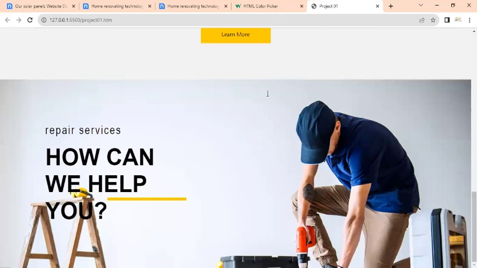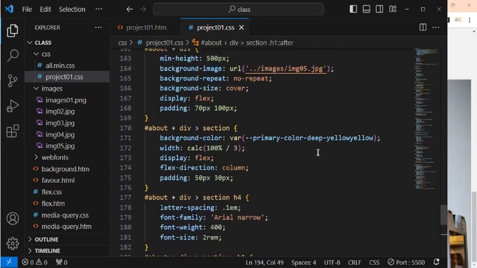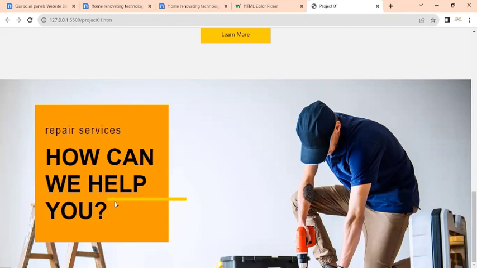I have error. I think I have error in one of my reference. So deep yellow, and not yellow again. It's just deep yellow, not yellow again. So now you see the yellow, but this time around is more lighter.